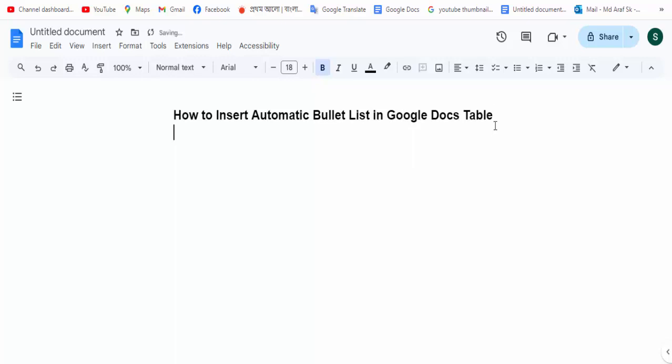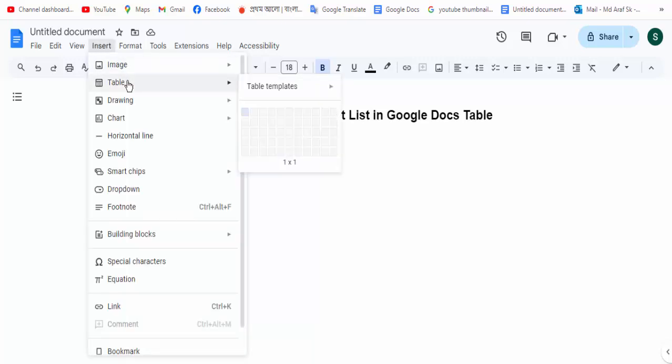Today's video: how to insert an automatic bullet list in a Google Docs table. So let's start. At first, open your Docs file. Then go to the Insert menu option, click on the Table option, and create a table.